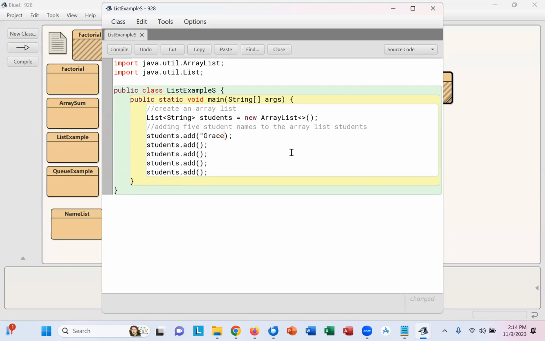So let's say we put in Grace, Amelia, Franny, Zaza, and Lana.